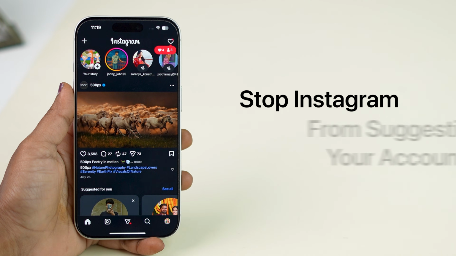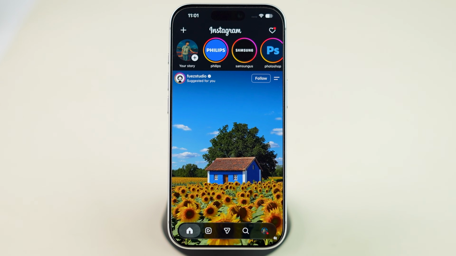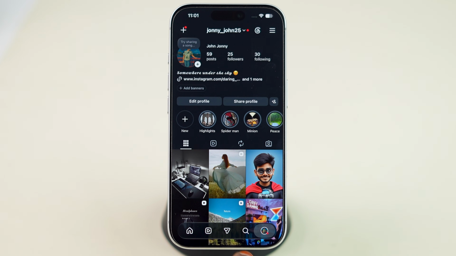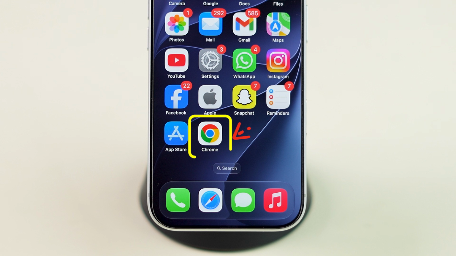Stop Instagram from making your account appear in suggestions. To disable account suggestions, you can't use the Instagram app. Instead, open any web browser such as Chrome on your phone.